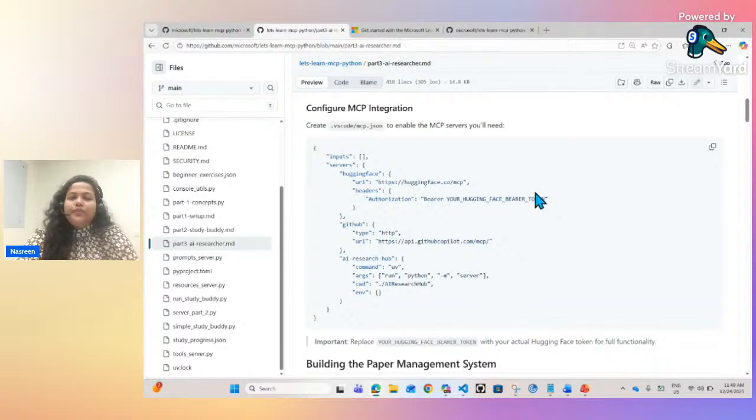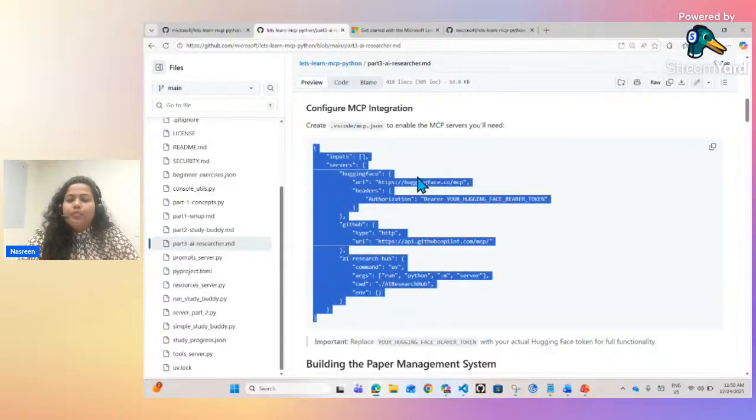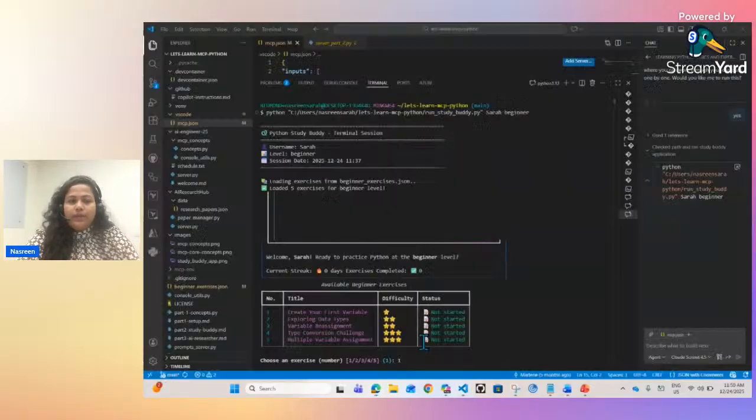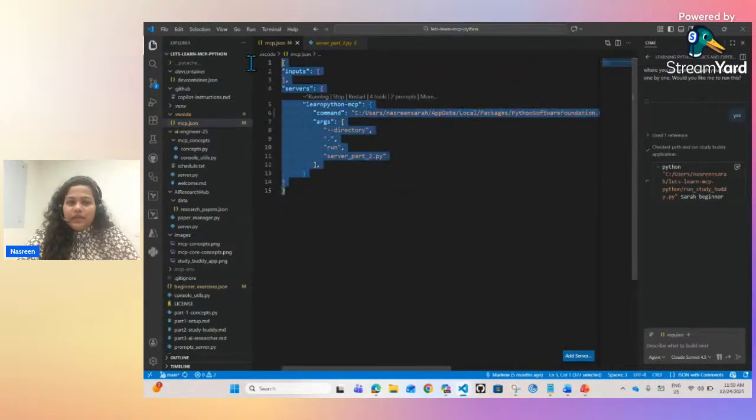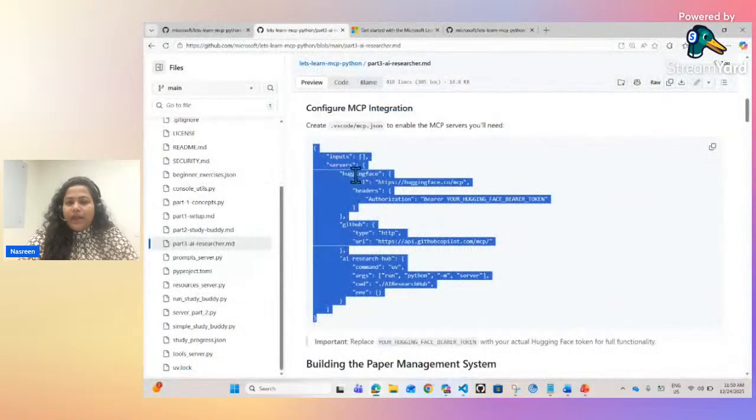So basically, the mcp.json, whenever we are working with VS Code, right? How do you set it up? We will have a mcp.json, correct? Here we have three MCP servers. One is Hugging Face, one is GitHub, and one is the AI research hub that we are building basically. All these three, this entire portion, you will copy it and come back here, and this mcp.json that you see, you will replace it here with this entire content.